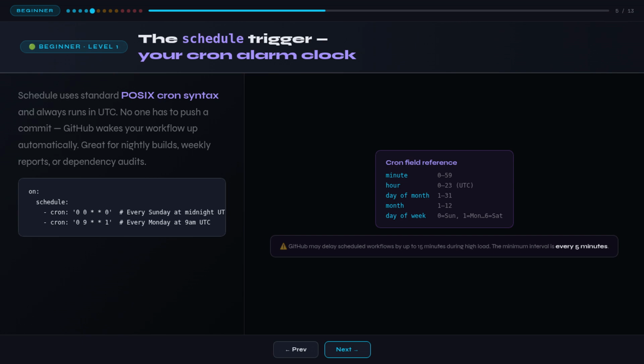The schedule trigger is your pipeline's alarm clock. It uses standard POSIX cron syntax and always fires in UTC. No human needs to push a commit or click anything. You can register multiple cron expressions under the same trigger, so one workflow could run a quick smoke test every Monday at 9 a.m. and a deeper security audit every Sunday at midnight. Just remember 2 important limits: GitHub will delay scheduled workflows by up to 15 minutes during periods of heavy load, and the shortest repeat interval you can request is once every 5 minutes.